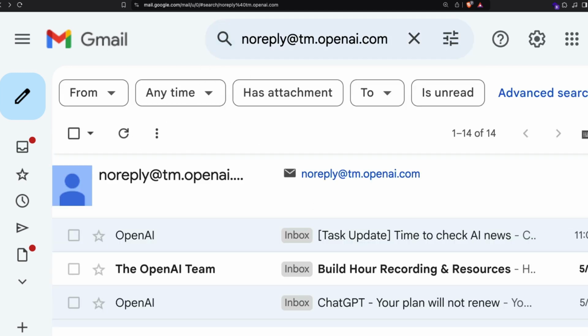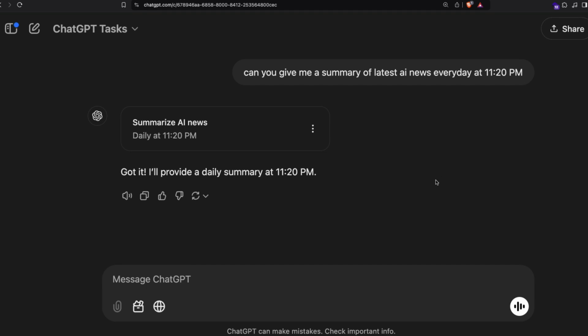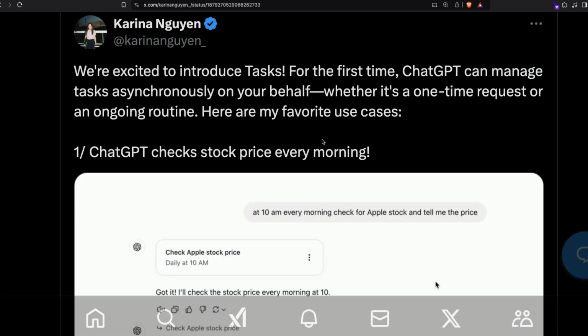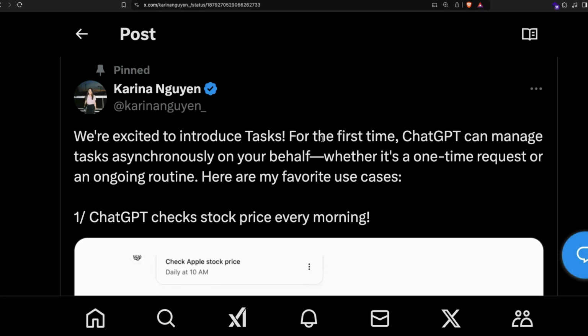Now, what is this particular task? There are a lot of different things that you can do here, and this has been very well put together by a software engineer at OpenAI. And Karina has said that this is the first time that they're releasing something where OpenAI can manage tasks for you asynchronously. So like I said, this is literally what you would do with cron jobs.